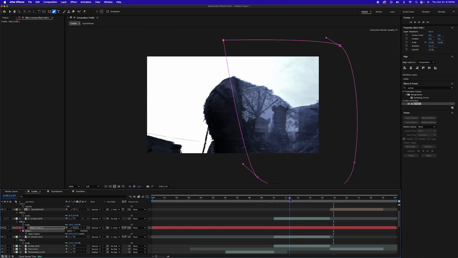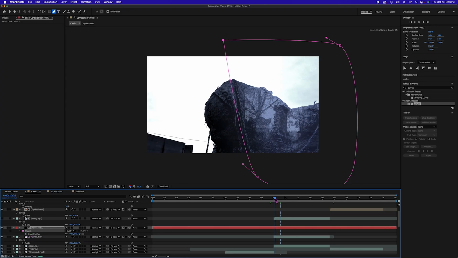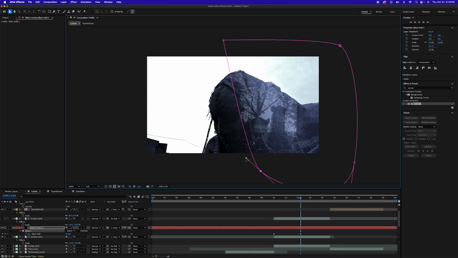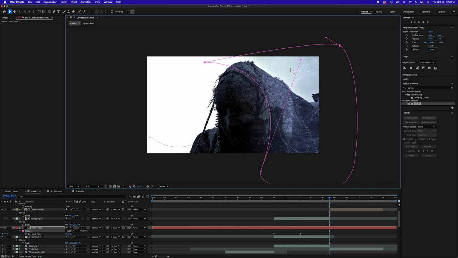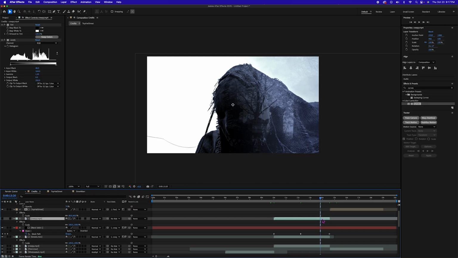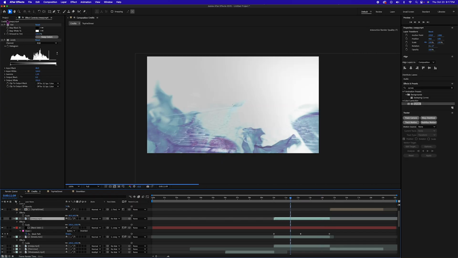So let's go ahead and animate this mask a little bit. So go back to the beginning of that clip. Let's hit a keyframe. Put this up here a little bit and then just kind of mess with it like so, because I just want it around that face. Yeah, looks good. Okay, and the same thing we've done before.